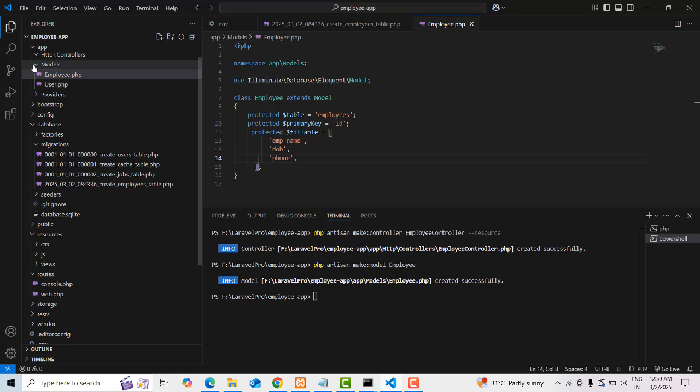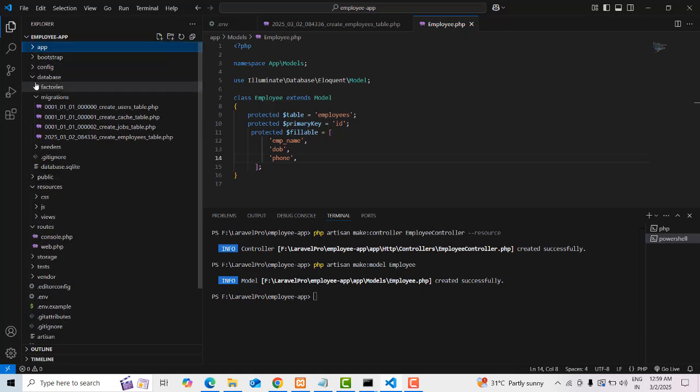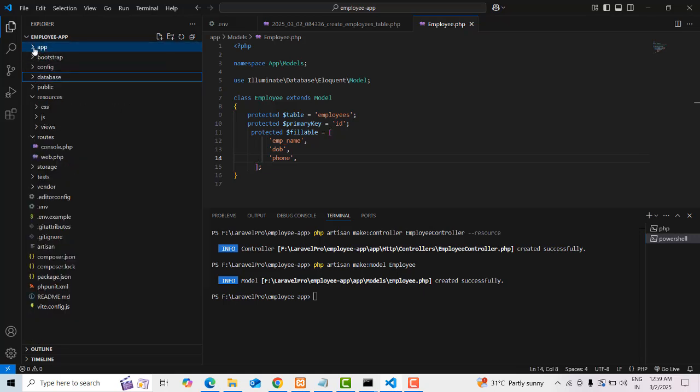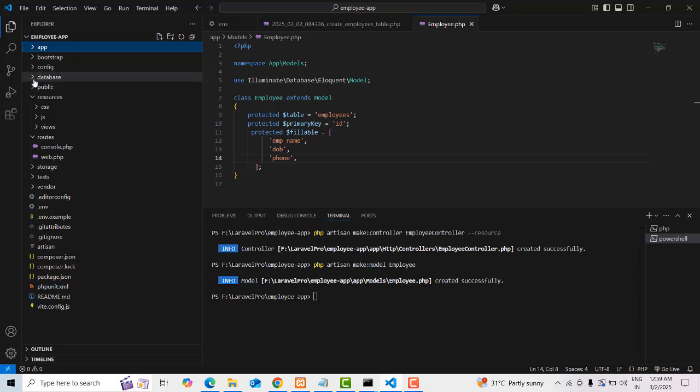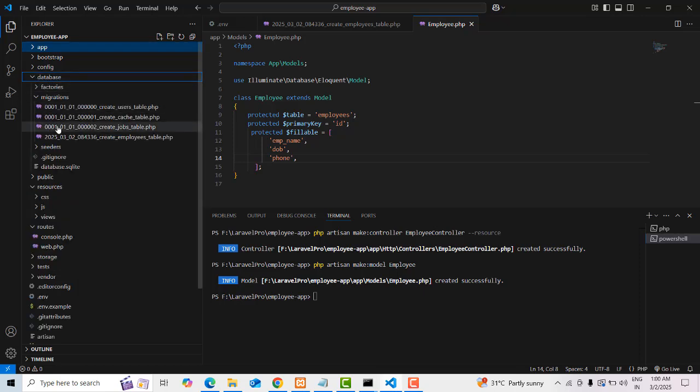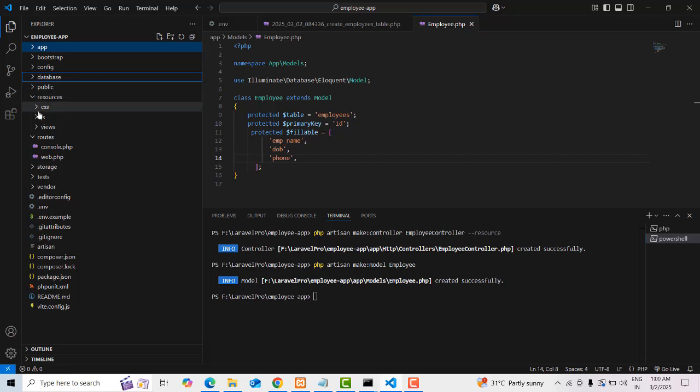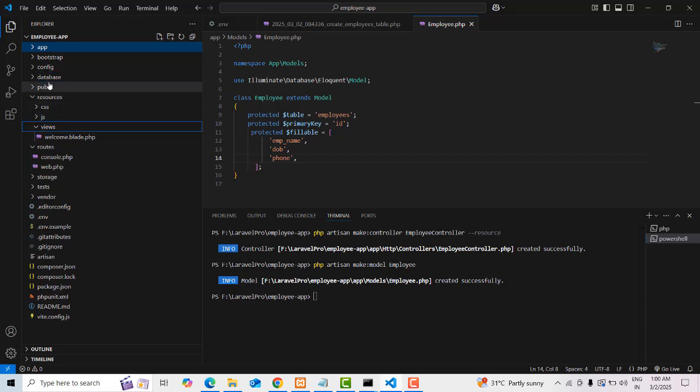All the view part is managed by the resources folder. The controller and model are managed in the app folder, and the database migration we have to manage in the database folder. And resources, which is managed by the views architecture. So inside the resources, there will be a folder named views.